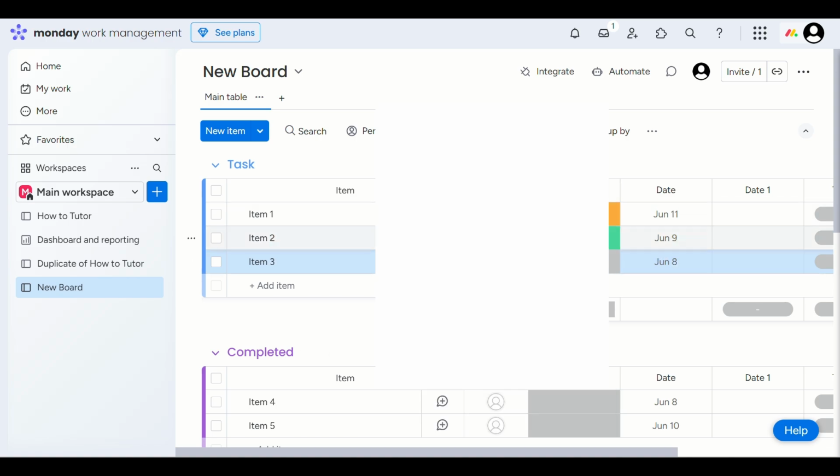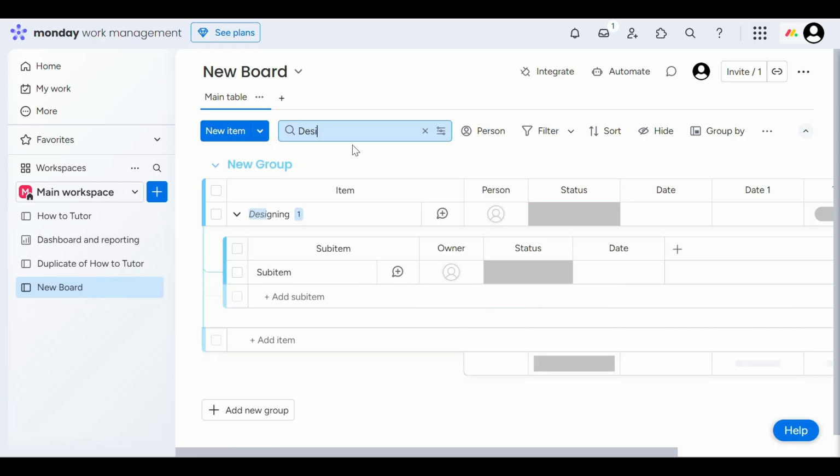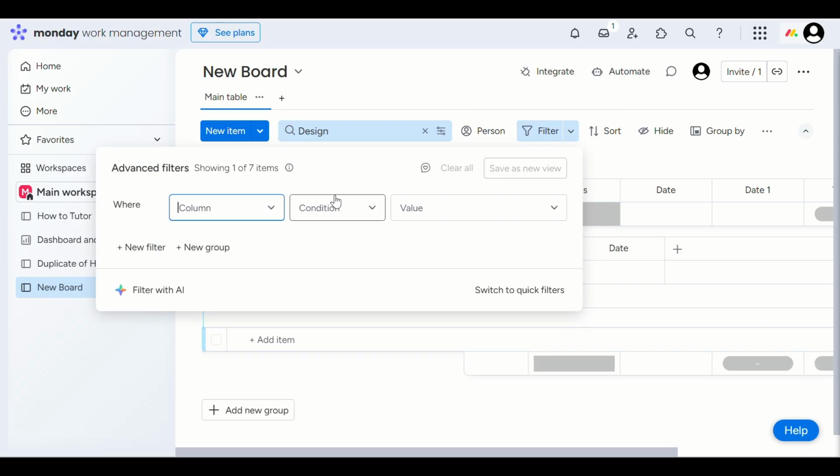After that, use the search, filter, and sort features at the top of the board to quickly find what you need, perfect for teams handling lots of tasks across multiple projects.